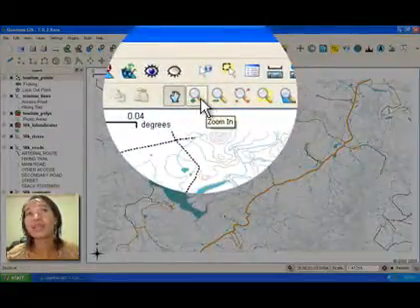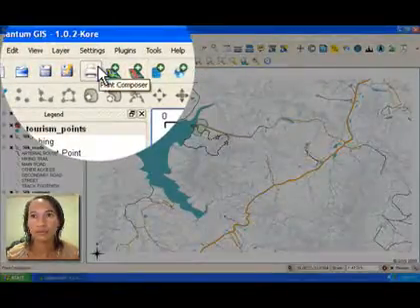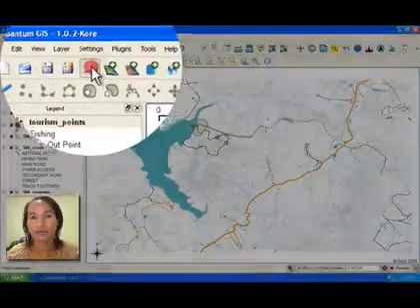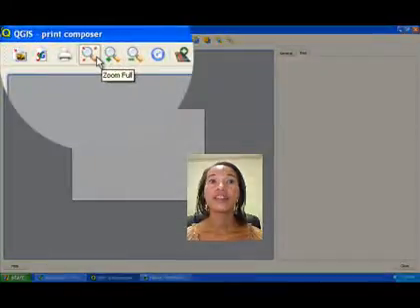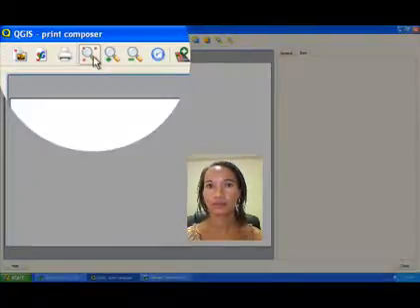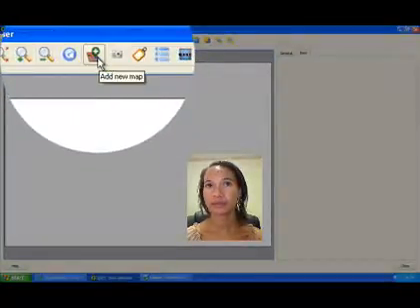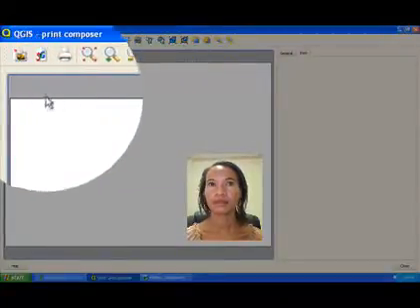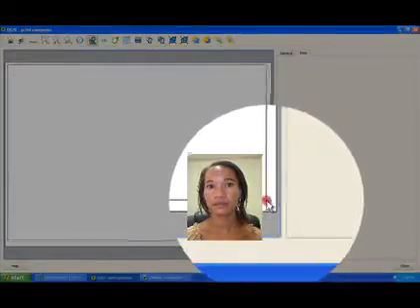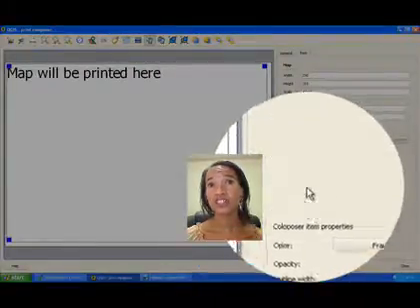Now we can start the print composer tool to make a map. Click on the print composer icon in the toolbar. Now click on the zoom full icon in the print composer dialog. Next, click on Add New Map and draw a rectangle for the map body covering the whole map area. Select Cache to preview your map.